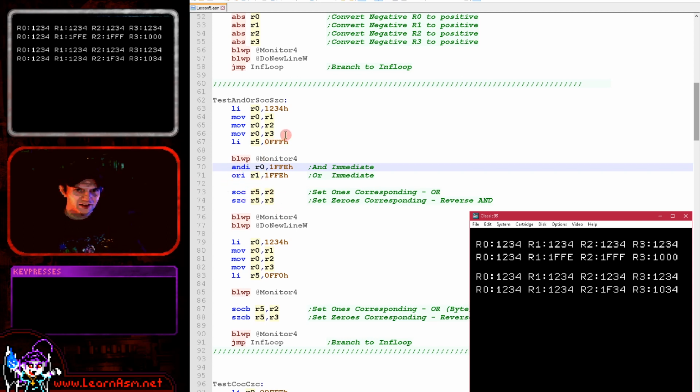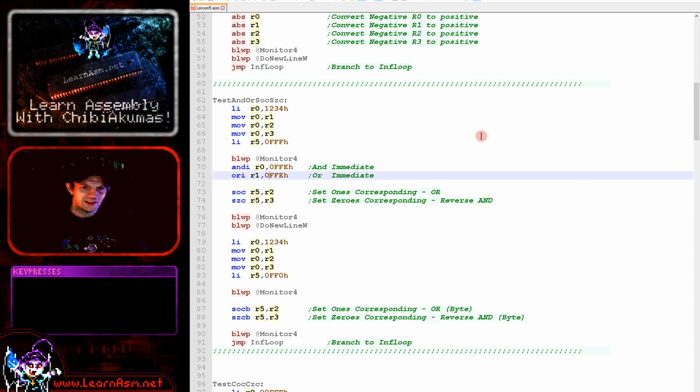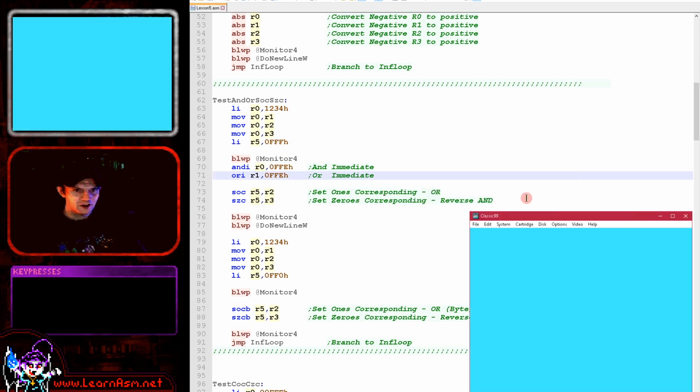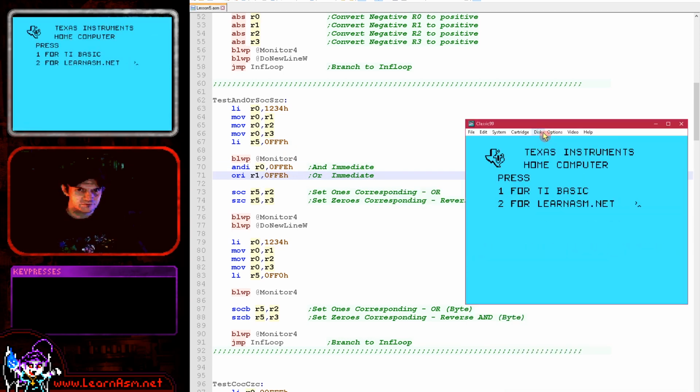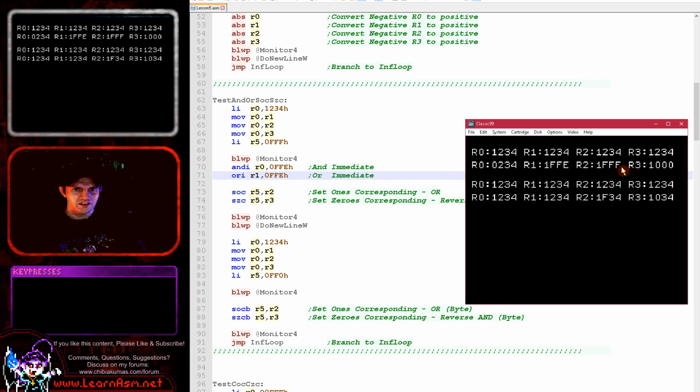So we're using this value here in R5, which is the same value we tested originally here. So if I just reset things here just so we can compare, okay. So you can see here we've used our parameter here, and we've done the set ones corresponding with R5, which is this value here, and we've done that to R2. So you can see these bits have all been set to 1 here, and this has become FF.